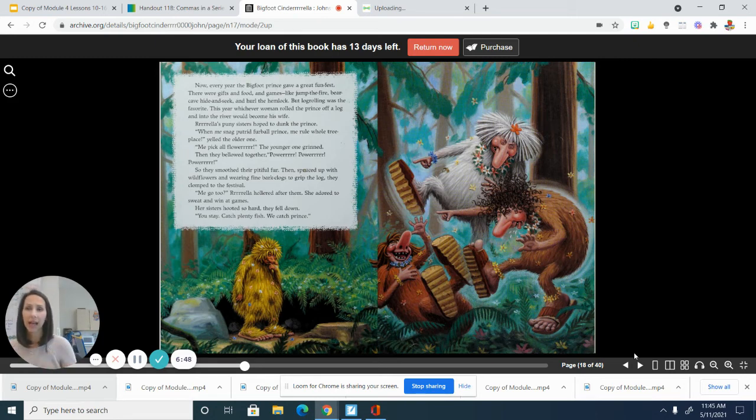"When me snag putrid furball prince, me rule whole tree place," yelled the older one. "Me pick all flower," the younger one grinned. Then they bellowed together, "Power, power, power!" So they smoothed their pitiful fur. Then, spruced up with wildflowers and wearing fine bark clogs to grip the log, they clumped to the festival.